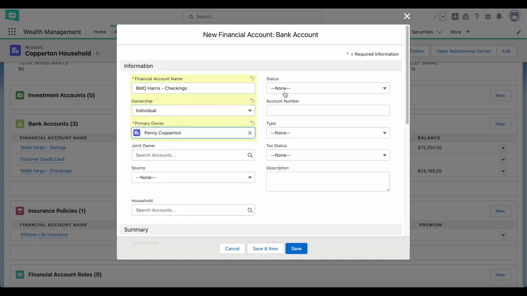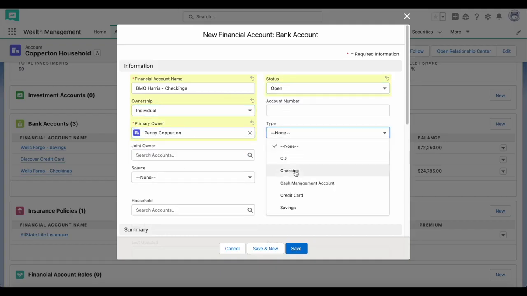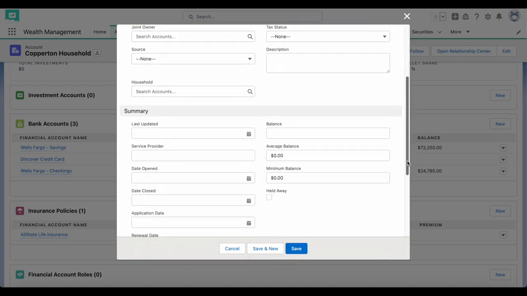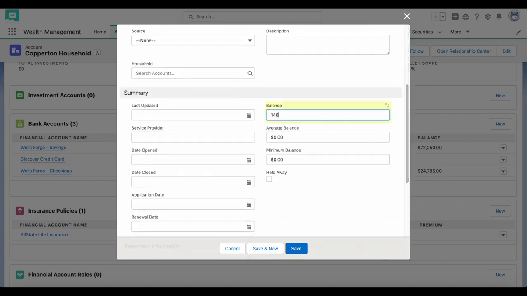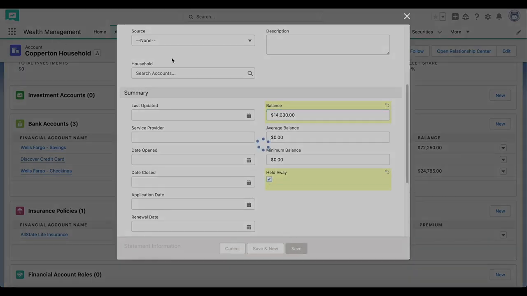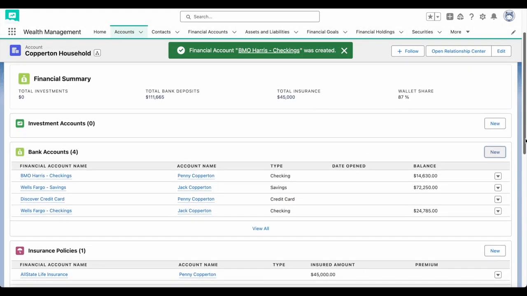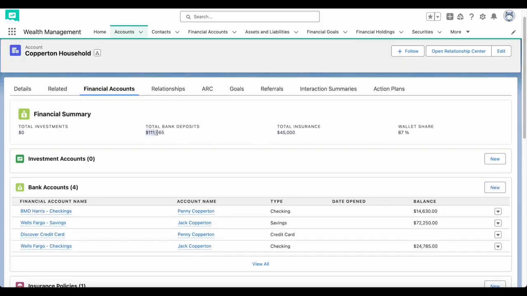Consider the type of financial accounts that your client has. Do you want to track their assets and liabilities? Do they have a brokerage account? Are any of these accounts held away? You can always mark a financial account as held away. That way, you can see a client's total financial amount while also knowing their wallet share percentage.